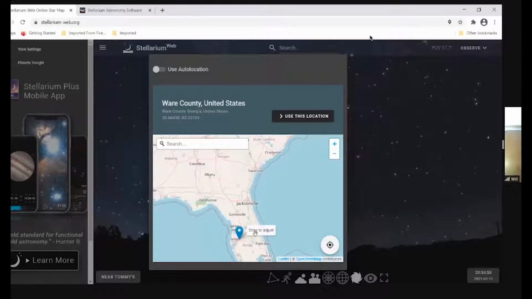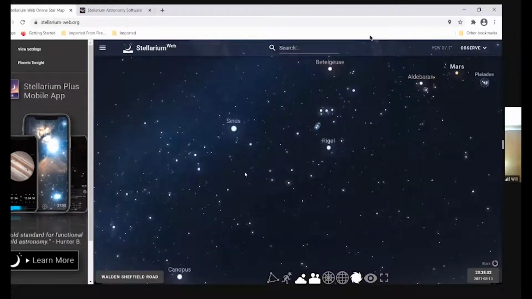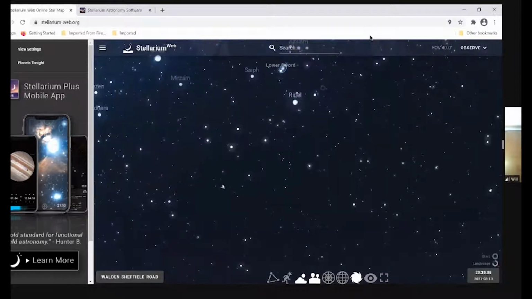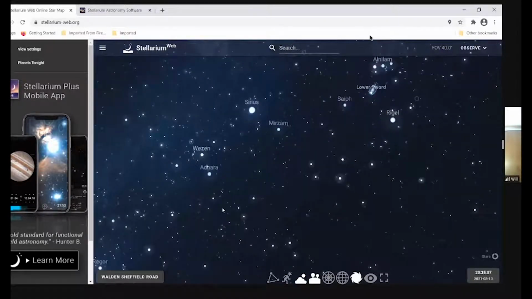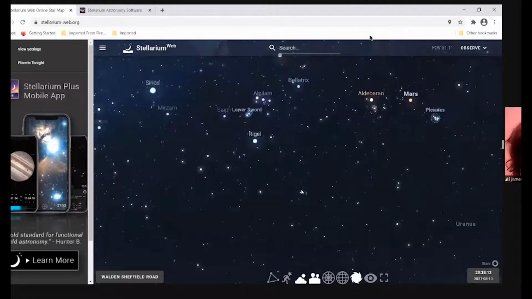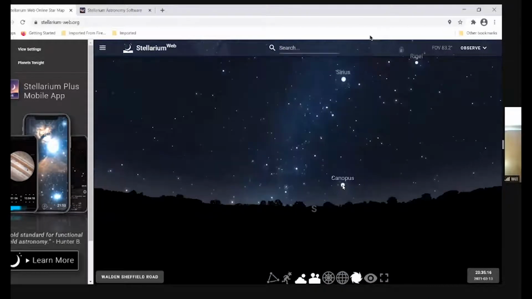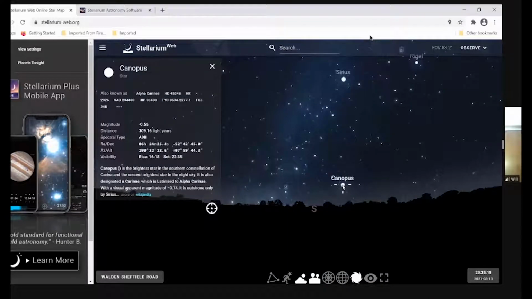This again is using the web version, so I'll go down to the Keys again. Hopefully now we'll use this location, which should be here, in the ocean. I'm looking for Canopus. Yeah, there it was. Canopus is visible already, even in January. Oh, there it is. Second brightest star in the night sky.